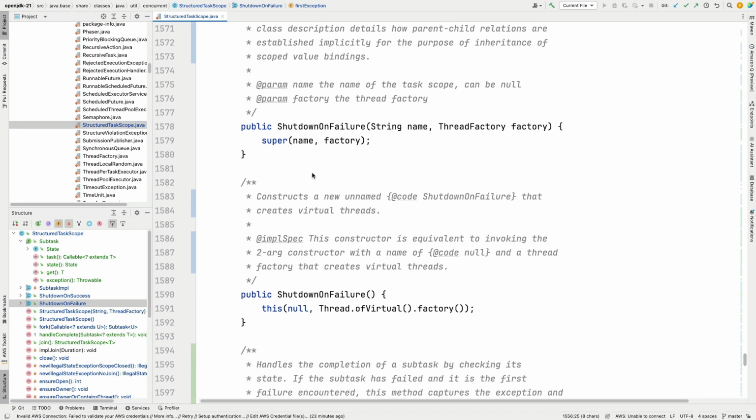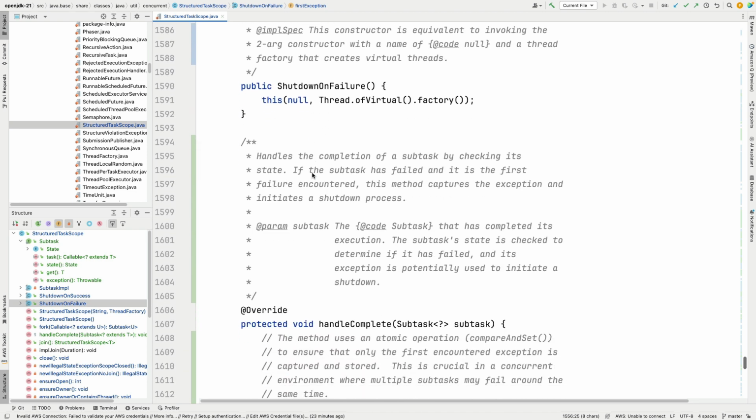The constructors are pretty much exactly as before for shutdown on success. We've got one that takes a thread factory, in the somewhat unlikely case you want to create a platform thread for all this. Not sure why you'd want to do that, but you can. More commonly, you use the default constructor, which makes a virtual thread factory, so we get virtual threads here.